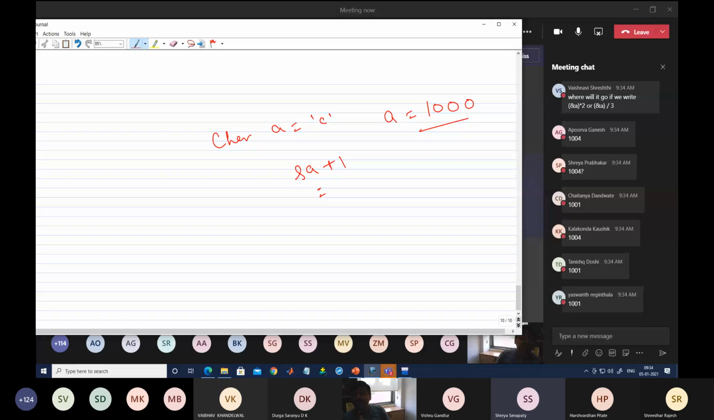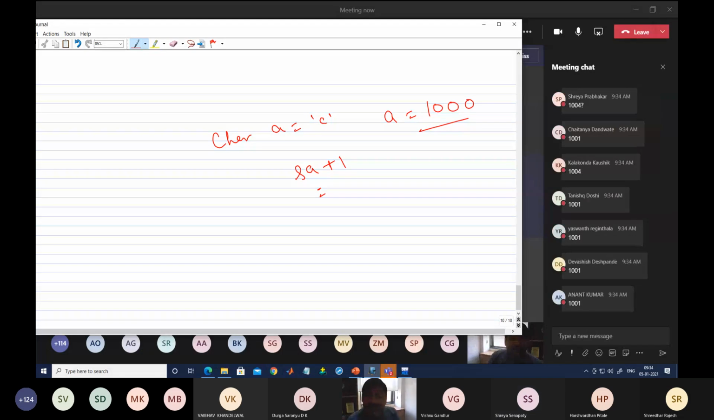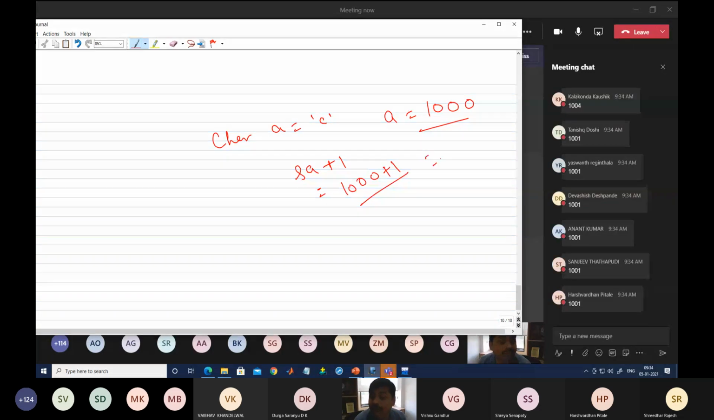1000 plus 1 will give you 1001. Why? Because the size of a character is 1 byte, so it will add only 1 byte to the memory. It will go from 1000 to 1001. This is a very important point. It will go to 1001.